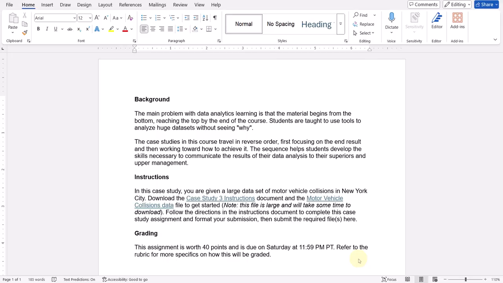The main problem with data analytics learning is that the material begins from the bottom, reaching the top by the end of the course. Students are taught to use tools to analyze huge data sets without seeing why. The case studies in this course travel in reverse order, first focusing on the end result and then working toward how to achieve it. The sequence helps students develop the skills necessary to communicate the results of their data analysis to their superiors and upper management.